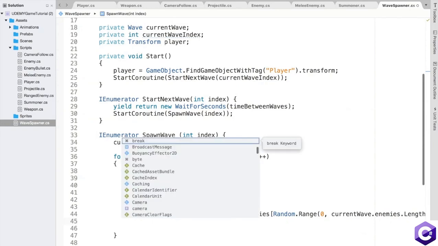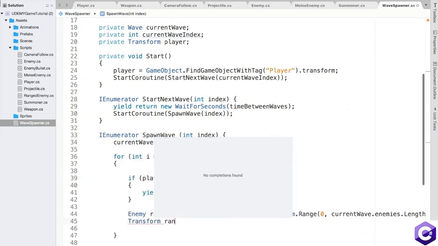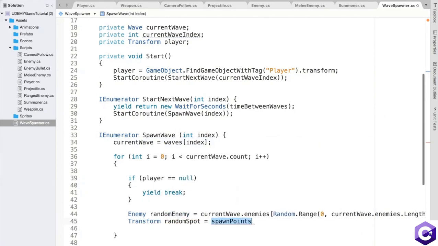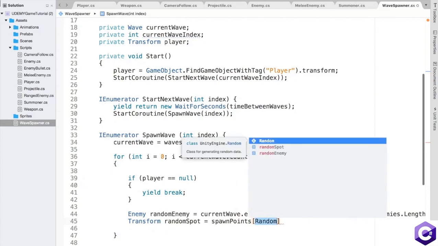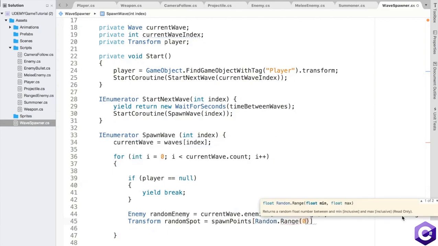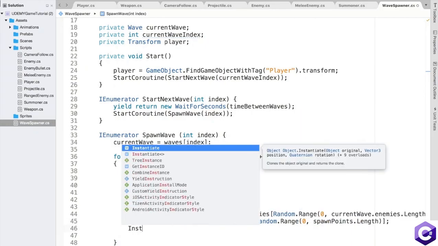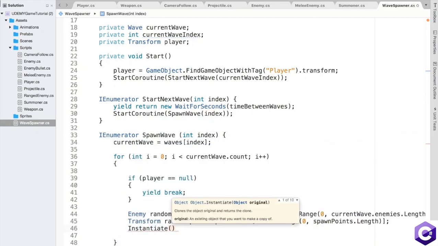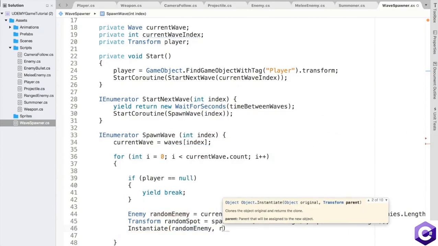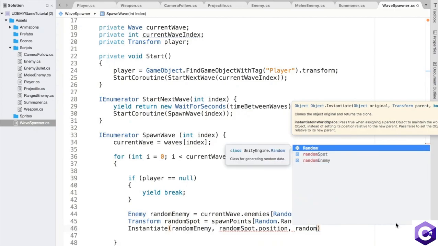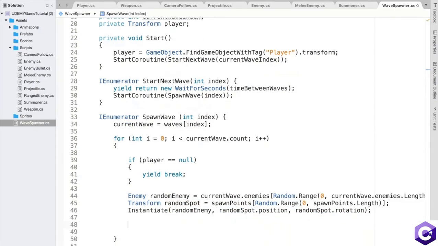Next off, we have to choose a random spawn point. So I'm going to create a transform variable. I'm going to call it randomSpot, and this one here is going to be equal to spawnPoints with the index again of Random.Range between 0 and spawnPoints.length. Lastly, we'll call the Instantiate function, and we're going to instantiate our randomEnemy at the randomSpot.position and the randomSpot.rotation.